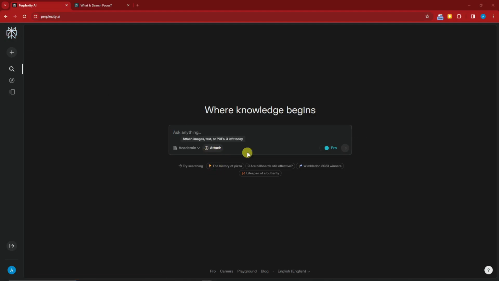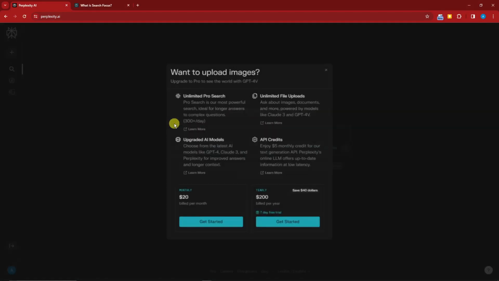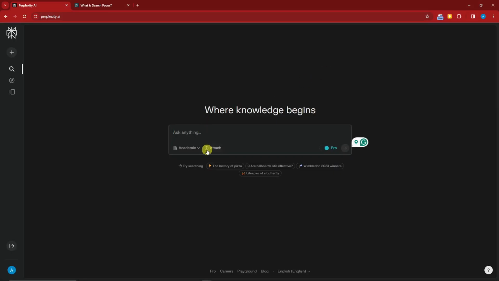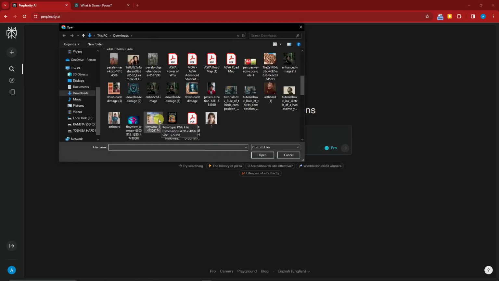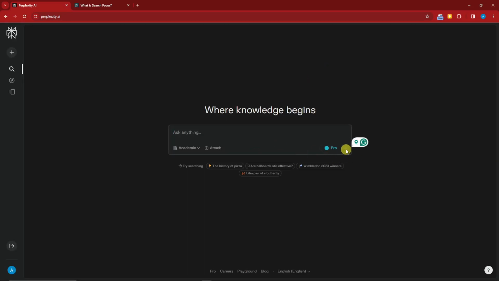So I'm gonna attach a sample PDF here. Let's try this one, a sample PDF of a beach or a seashore. Now once right there, you're gonna see here that it is only for paid subscribers or Pro versions. Anyway, after uploading your file right there, simply click on enter. It will give you the description of that specific image. Much like Midjourney, if you're familiar with that, it can describe the image itself.